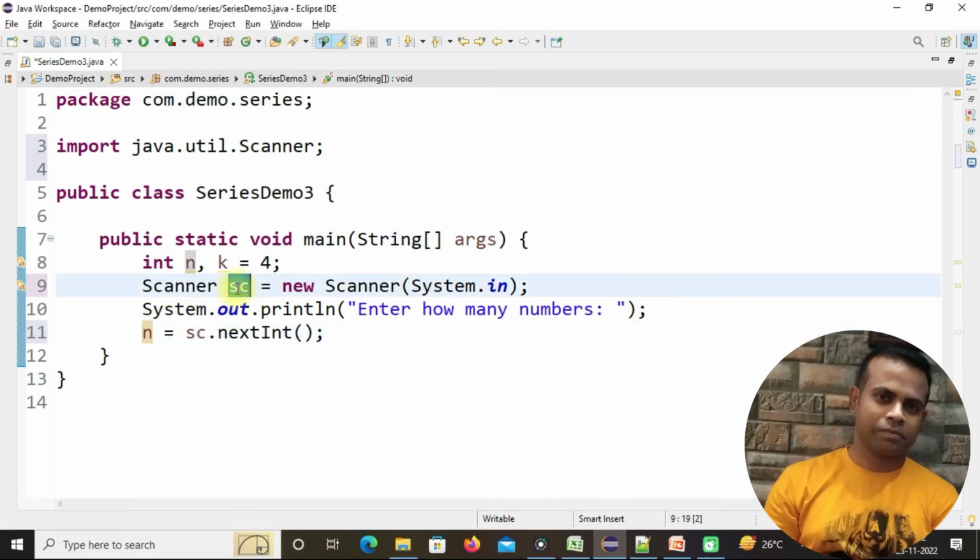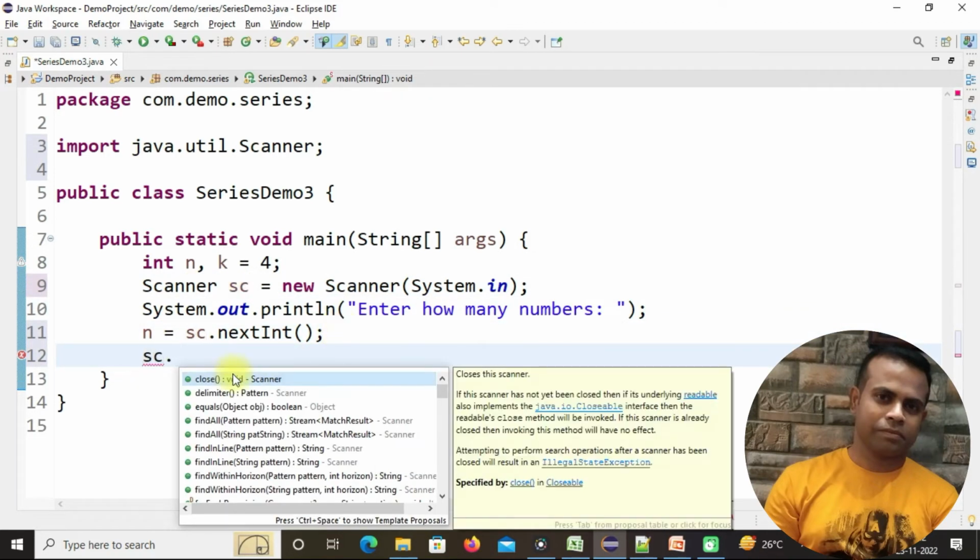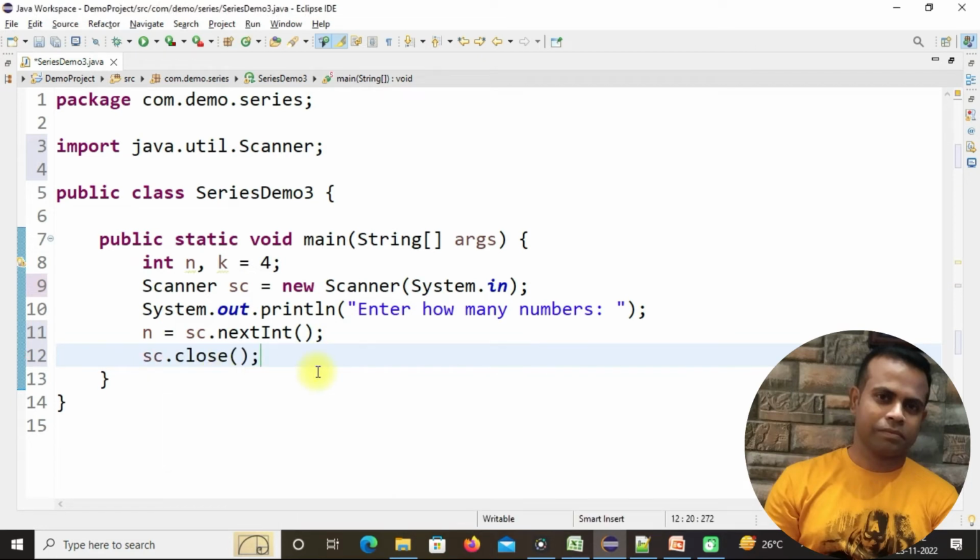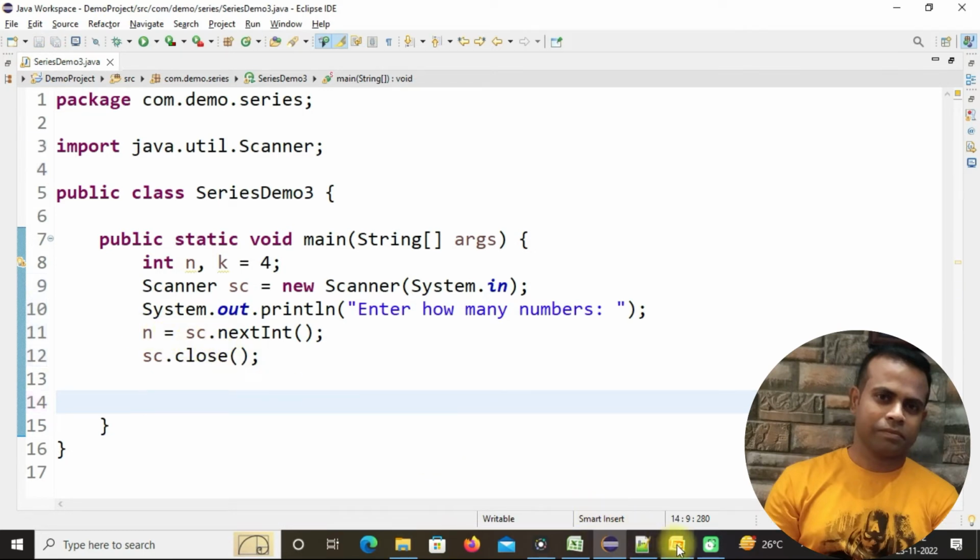Now my Scanner class work is done, so I have to close it using sc.close. This is a best practice you have to follow every time. Now my two variables and taking the input from the user is done. Now save this file using Ctrl S, and go to this flow again.